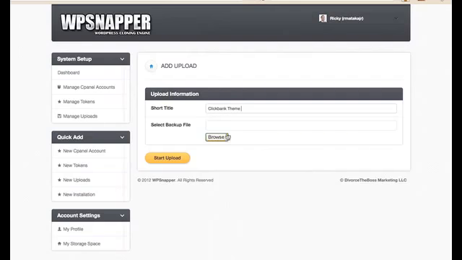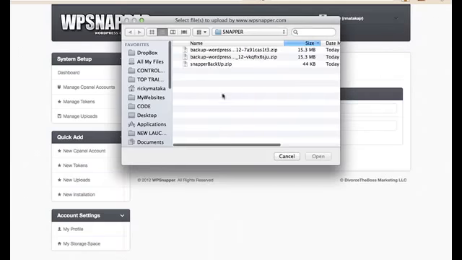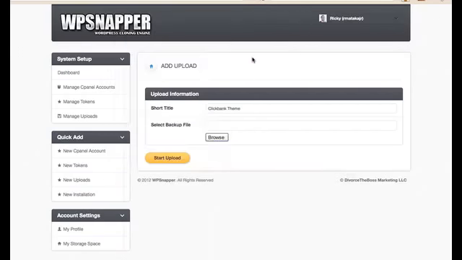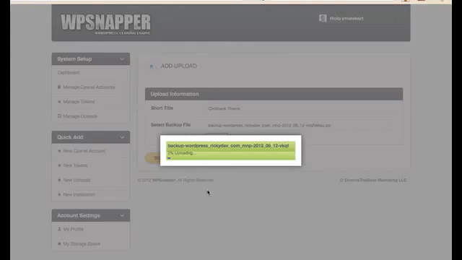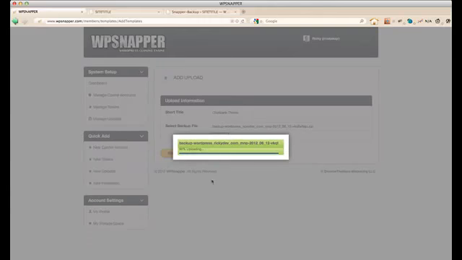So I just type that in, and now we're going to select the backup file. So let's select the backup file that I just did right here, and then we're going to start the upload. Now what it's doing, it's taking this snapshot full of your plugins, your everything, and your database, your files, and it's in that zip file, it's uploading it to the system under your account.